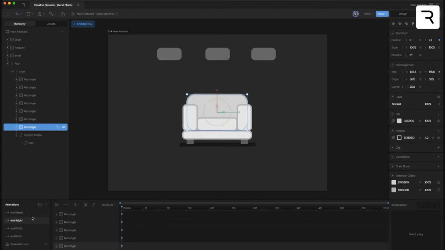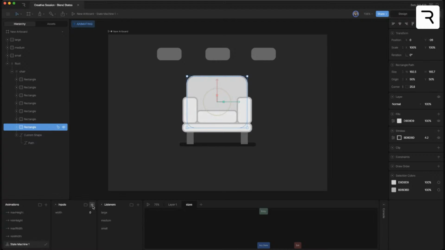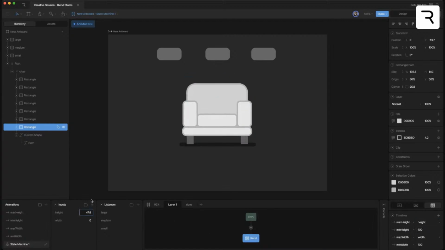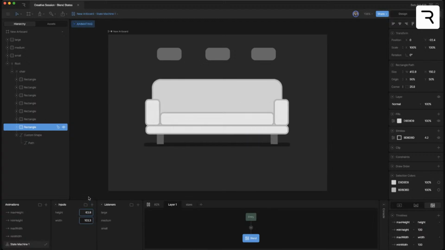So if we go back into our state machine, let's create a new number input, and we'll call this one height. And go back into our blend. And I think if we add a new mix by value, and we go min height, and we want to set that one to 100 as well, and then we'll go mix by input, max height, and we'll select our height. So let's play this. So you can see we can adjust the height, and we should be able to do the width as well.